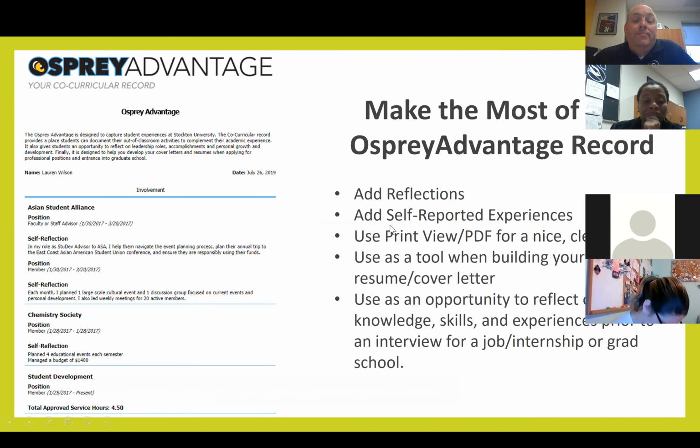And most importantly, you can add a bunch of stuff. You can add reflections, you can add your experiences, you can PDF it, you can, like I said, post it on your social media or on your LinkedIn account. You can take it to career services when it's time to write that cover letter or write your resume to make sure you didn't forget anything. Review it right before you go to a job interview. These are all great things.